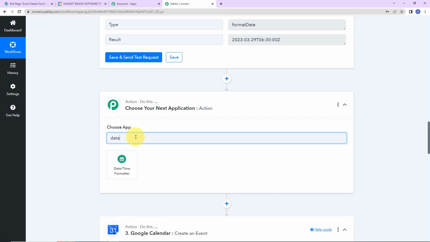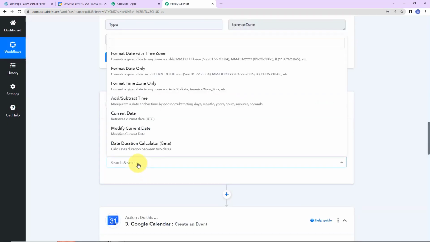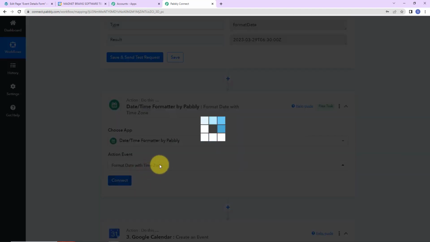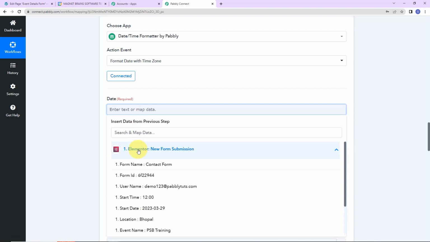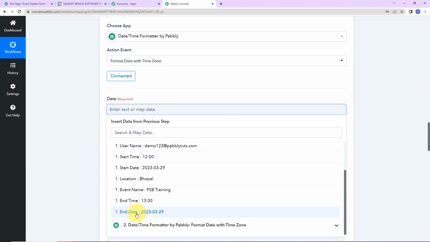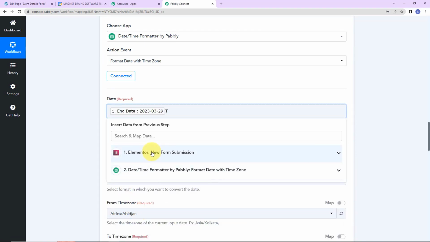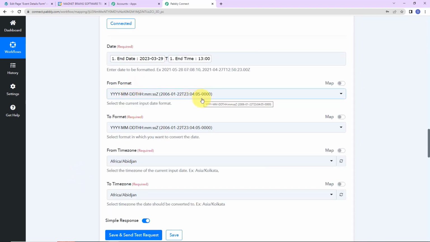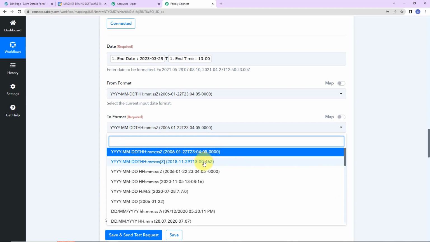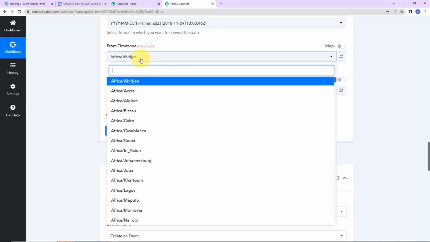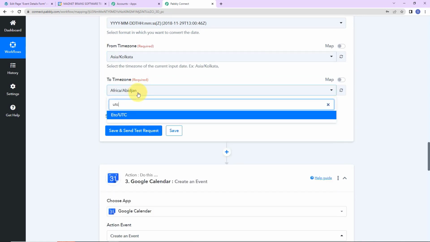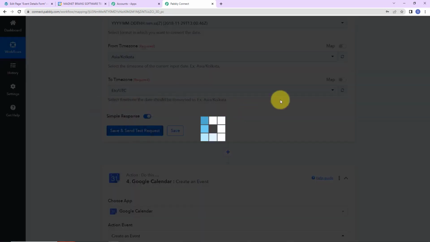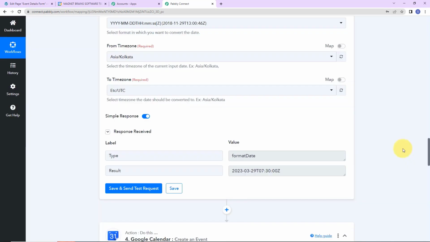So again I'm going to choose date time formatter, and here again format date with time zone. Let's click on connect. And I'm going to take the date. So the end date is here. Let's write T, and again the time. So here is the time. The from format is already taken. To format here would be this, and from time zone will be Kolkata, and to time zone here would be UTC. Let's click on save and send test request, and we have received the information.